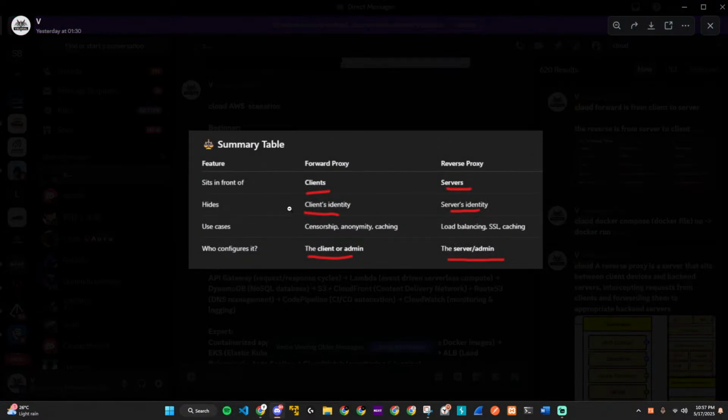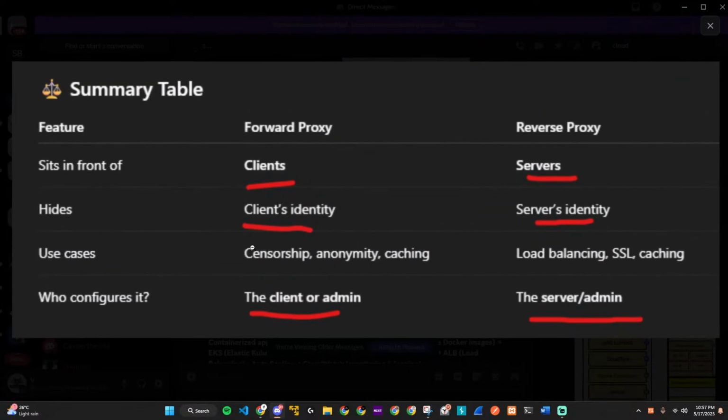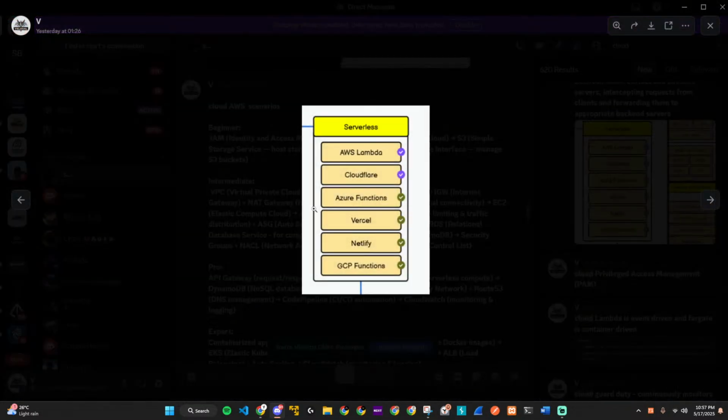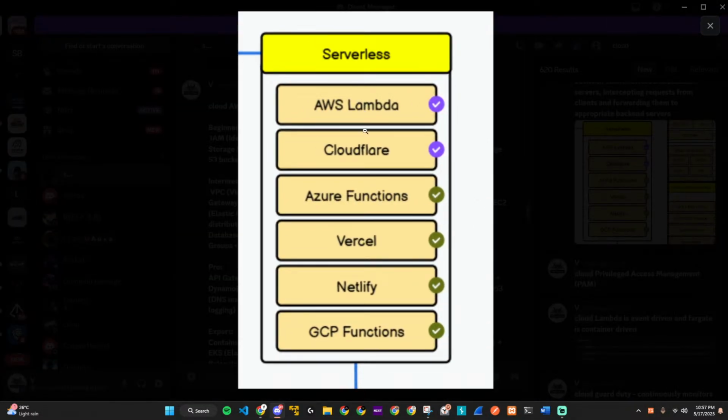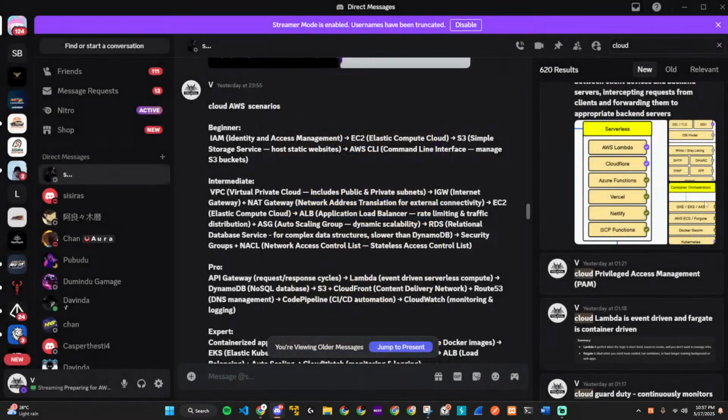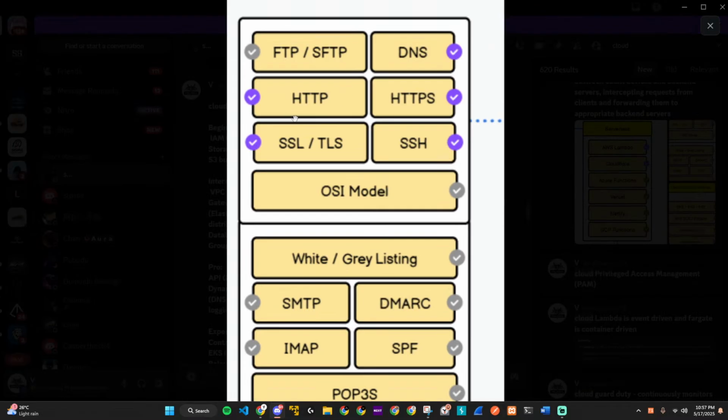And so forward proxy and reverse proxy. The proxy is obviously the middleman. The forward proxy is from the client side to the server side, and the reverse proxy is from the server side to the client side. As you can see, this is event driven, of course. Lambda. Cloudflare is used for security, basically like a firewall.